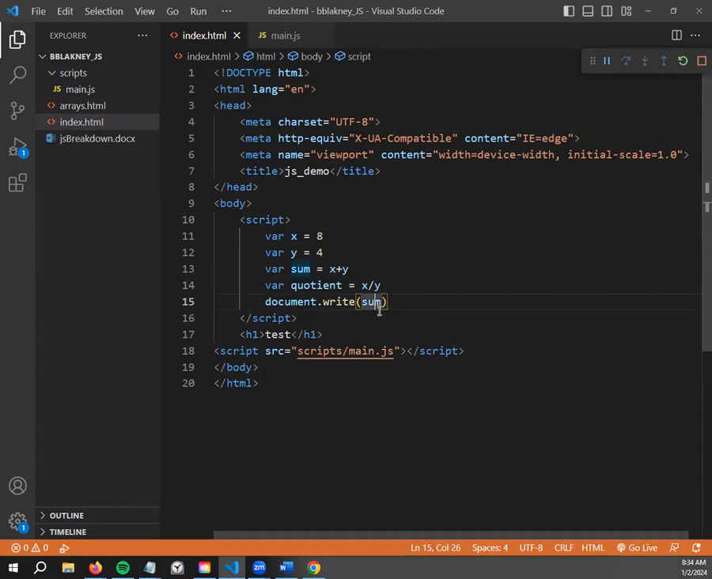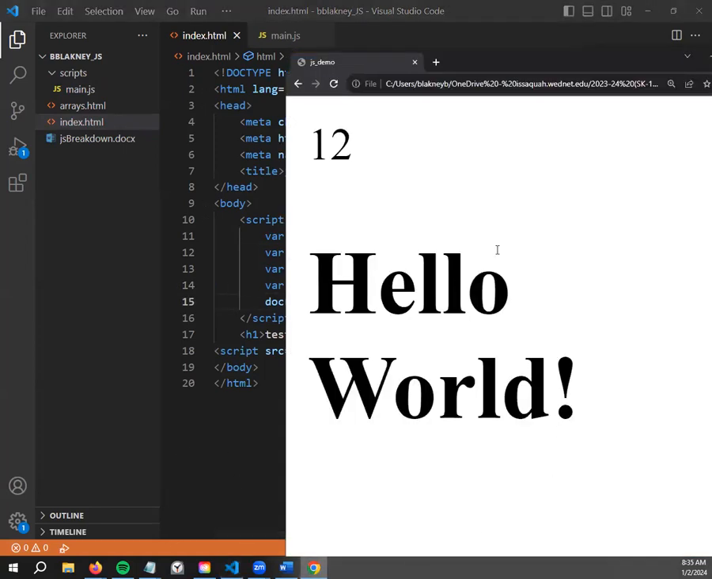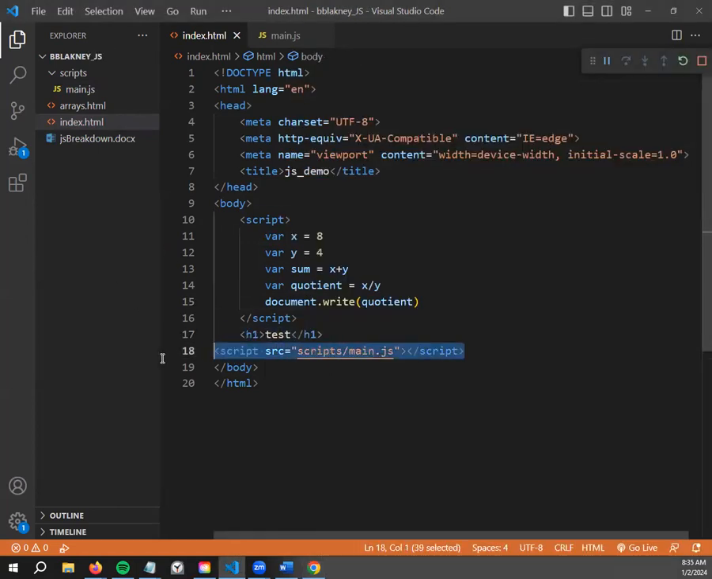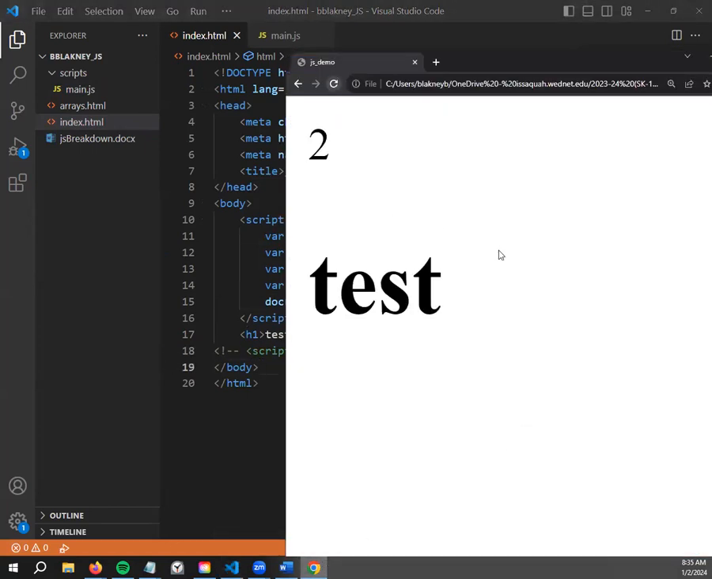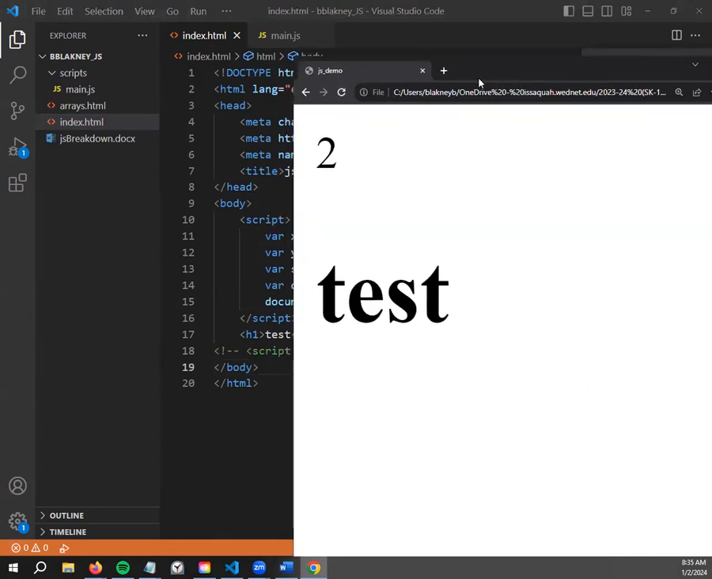And since document write is currently set to sum, it's going to take this one and make 12. But if I change this sum to be quotient, or whatever variable I want to assign here, because this is my function, it should become 2 when I refresh. So it's allowing my computer to think a little bit more. If I were to comment out this script link, it's going to return to test because the JavaScript is no longer attached.